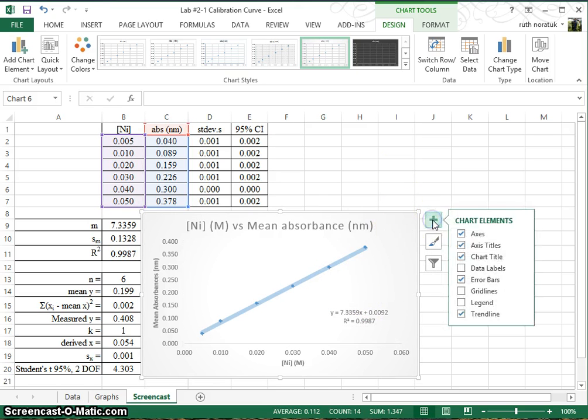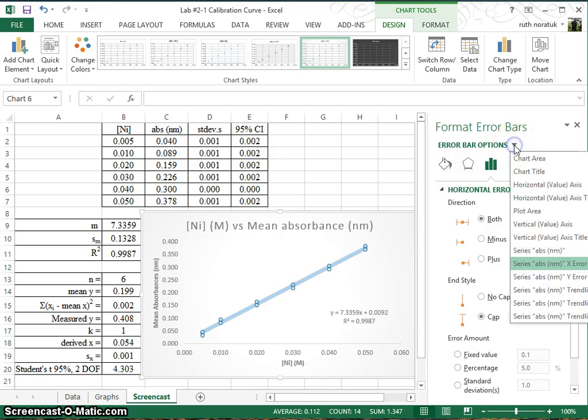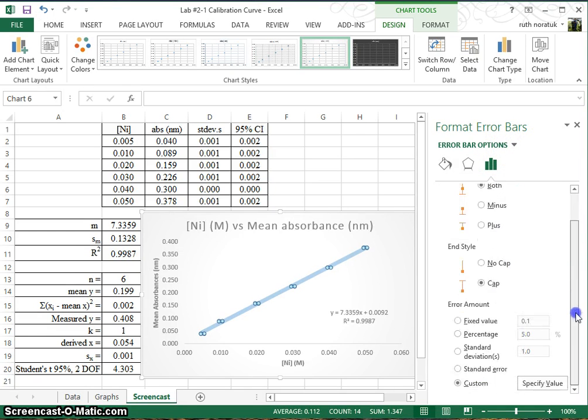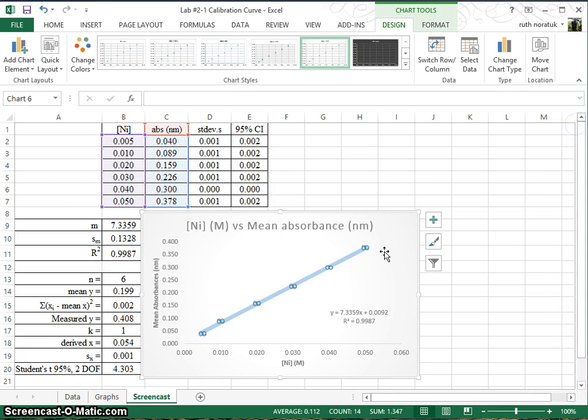And so the same can be done to use the confidence intervals for our error bars. So I'm going to select more options. It gives us that first. Select Y. Specify the values, and instead of here, we're going to select the 95% column. And there they are. So that is how to construct a calibration curve for the data we found in Lab 2, Week 1.